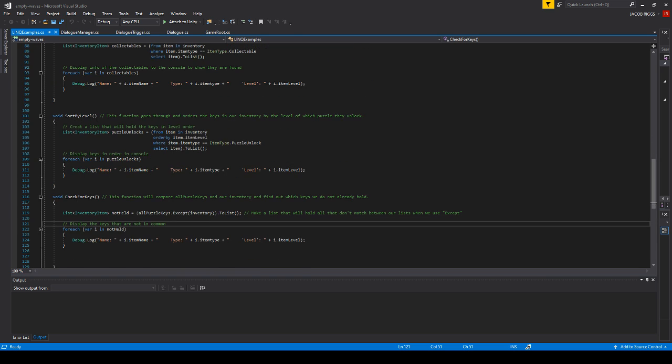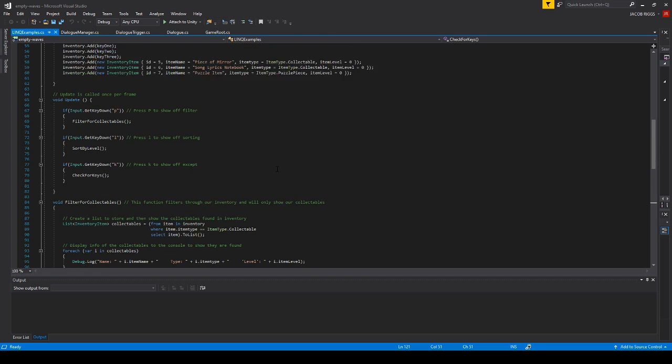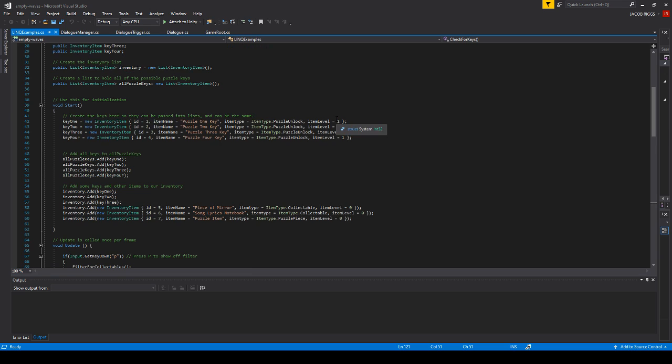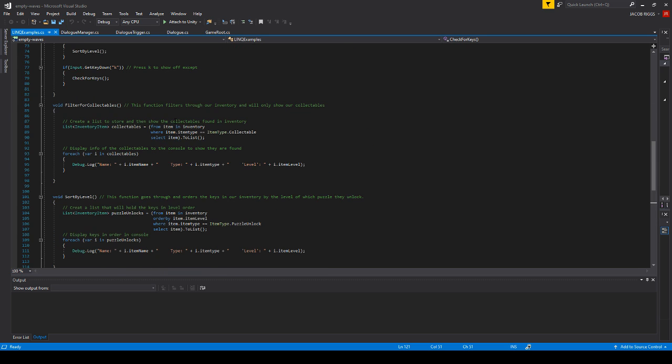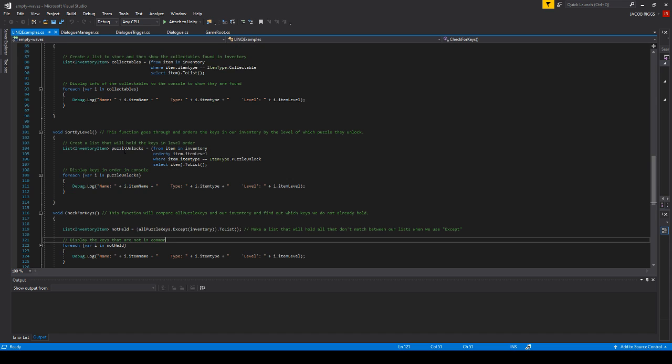And then down here we have a sort by level, and this function goes through and orders the keys in our inventory by the level of the puzzle that they unlock. So my idea was we could separate the puzzles. The lower level puzzles you can unlock with a level 1 key, but then there's other puzzles you can unlock with a level 2 key and above. So we grab our puzzle unlocks from item in inventory. We order by the item level, but only the puzzle unlocks.